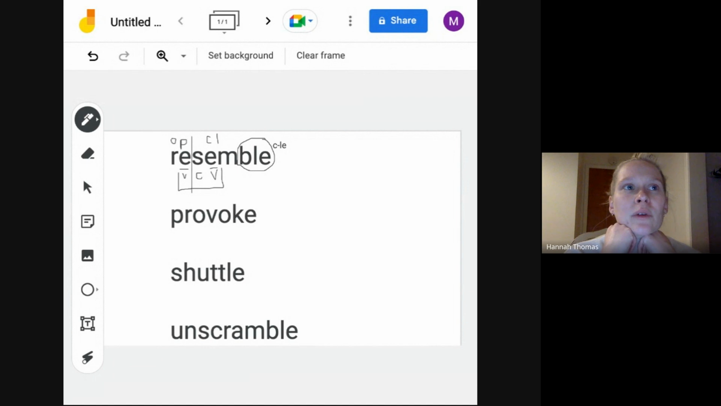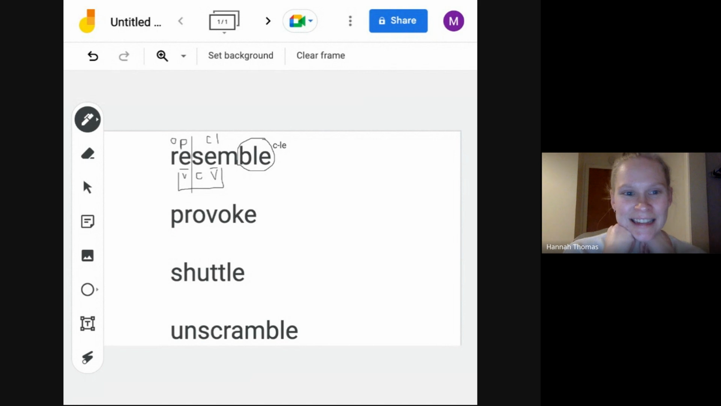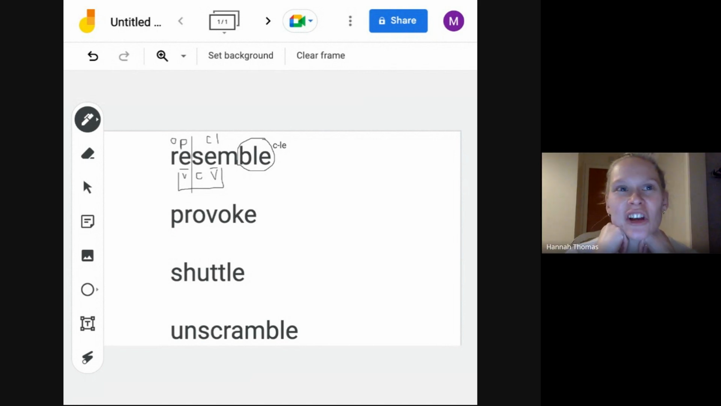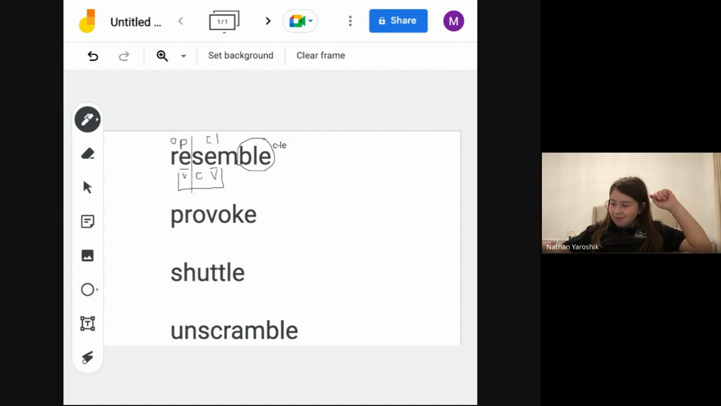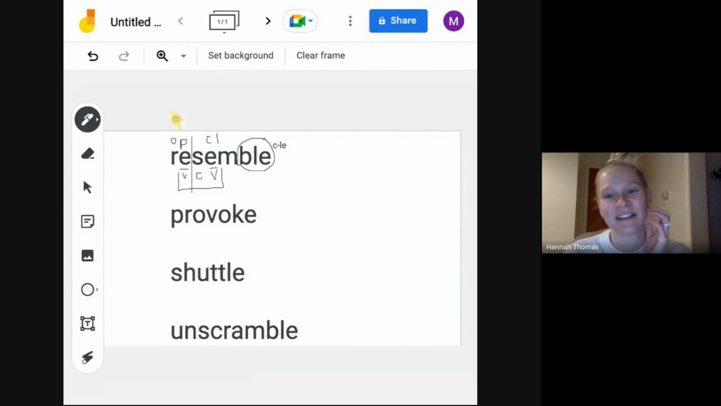So some people might say their pet resembles their owner. What do you think that means? Like they kind of look like their owner. Have you ever seen a dog that kind of looks like their owner a little bit? Yeah, that's fun. Okay, let's do the next word.